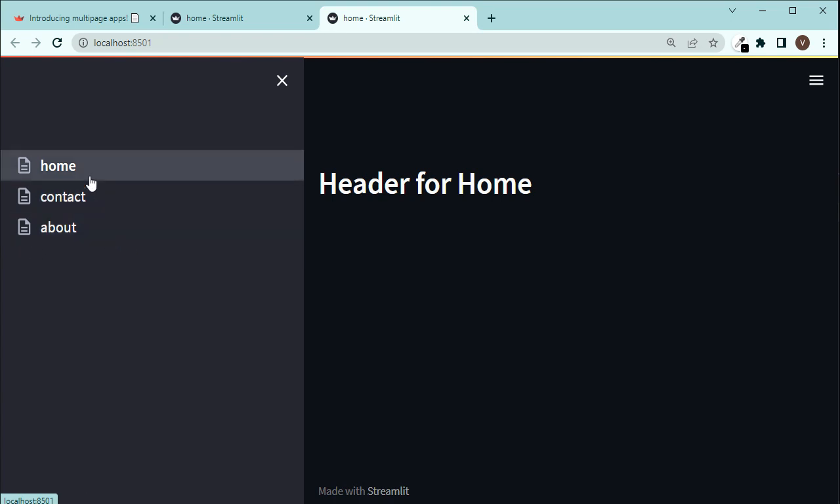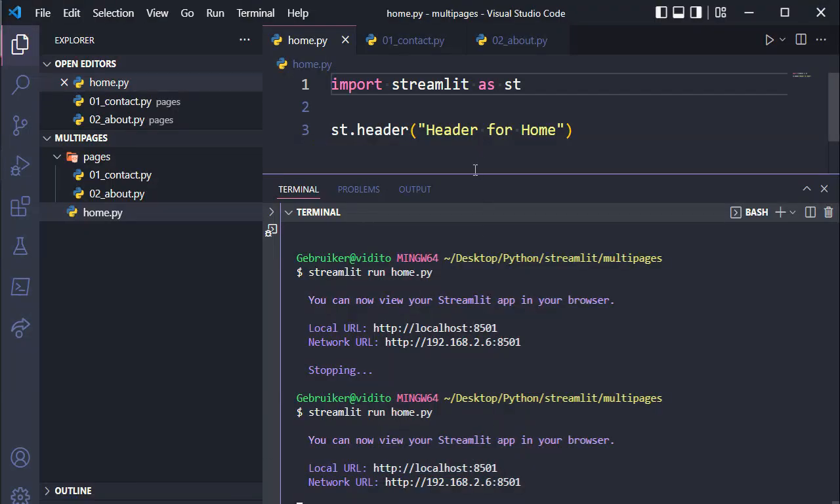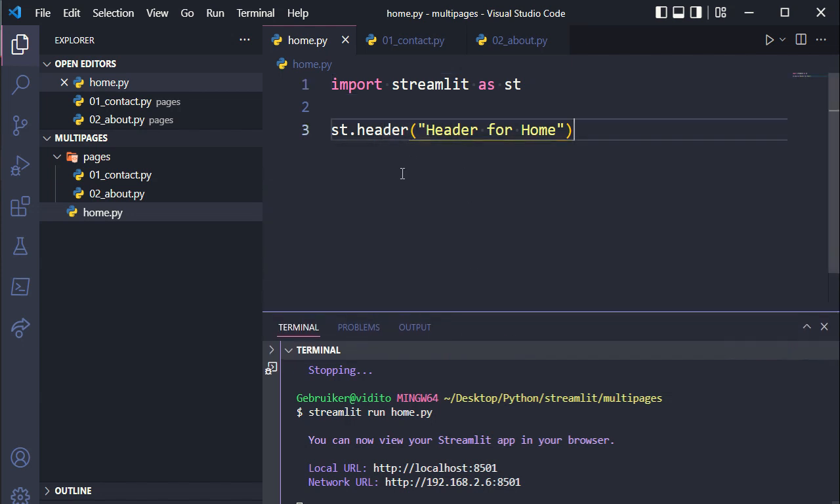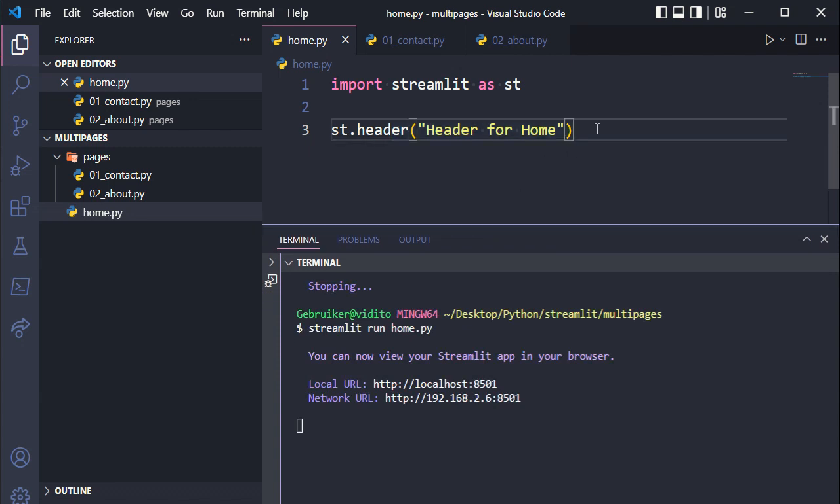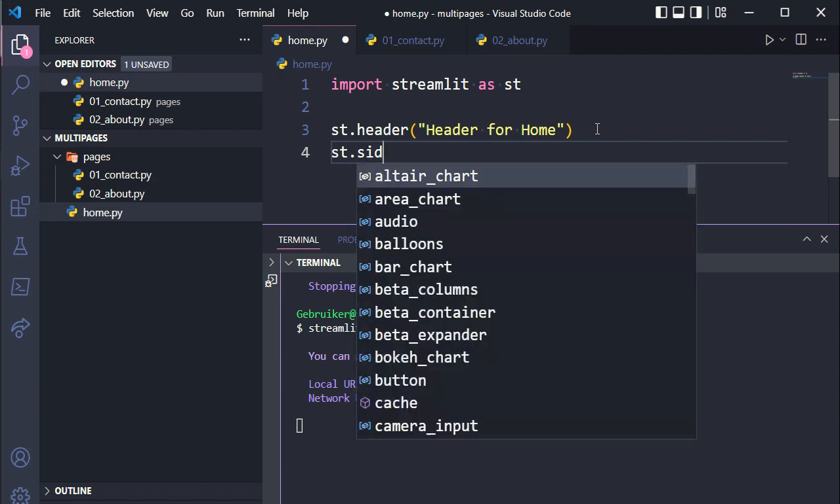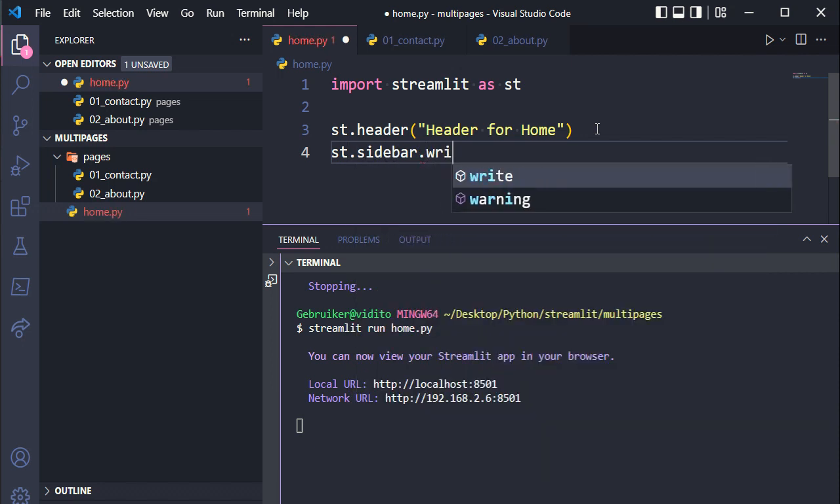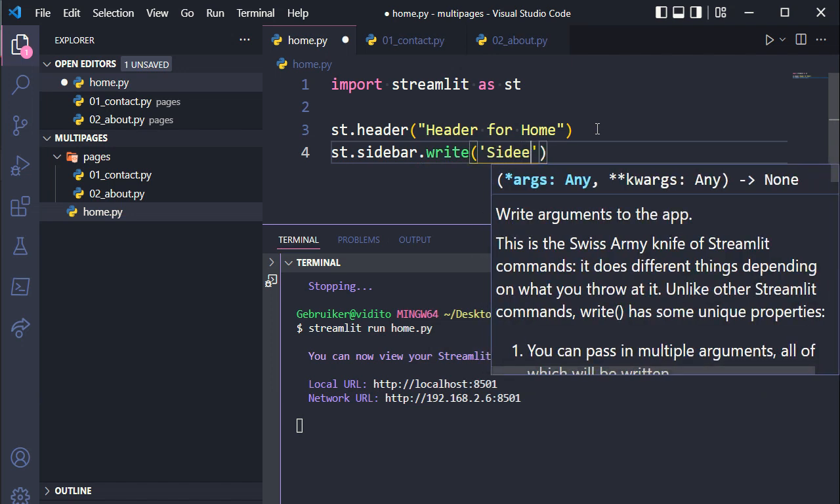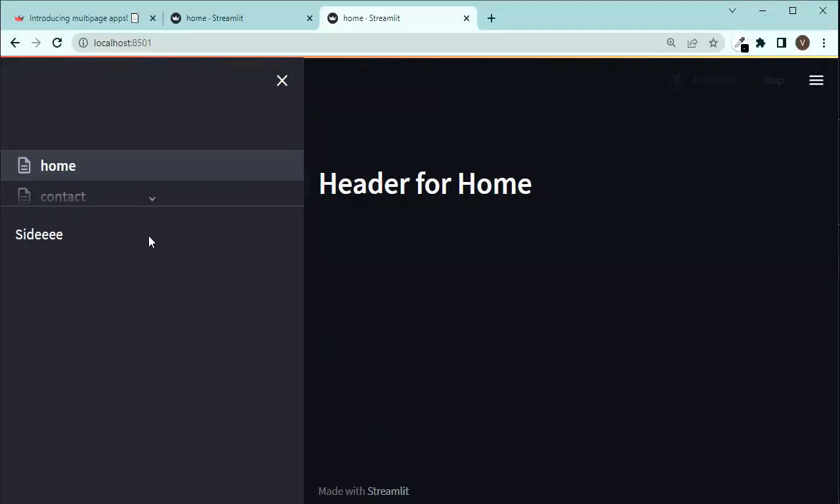So this is a great, amazing feature, and you can also insert whatever content you have for these pages here. Of course, just as I have included a header, you can include whatever else here as well. You can even include a sidebar to it. So for example, st.sidebar.write, and let's say this is going to be for home, and let's just rerun this, and you can see this appears here, this sidebar, and this is what happens as well.